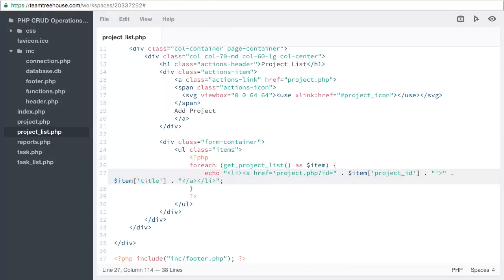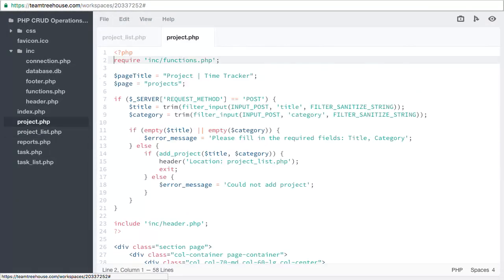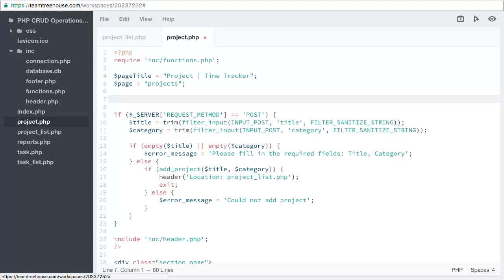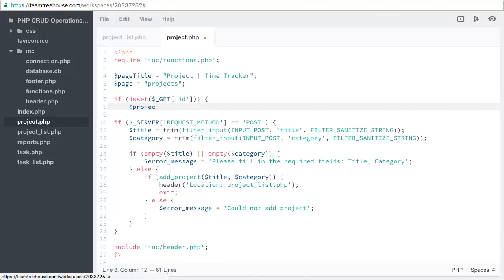Now open project.php, and we'll add the code we need to accept that ID. If isset GET ID, project ID equals filter_input GET, ID, FILTER_SANITIZE_NUMBER_INT.